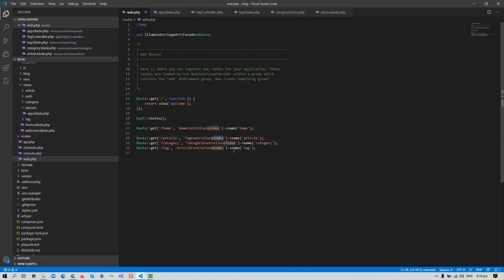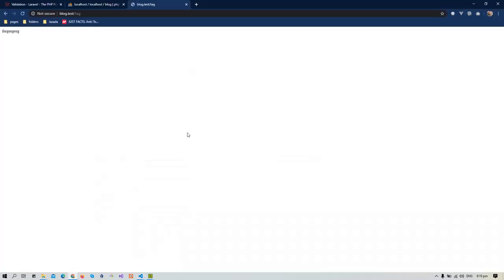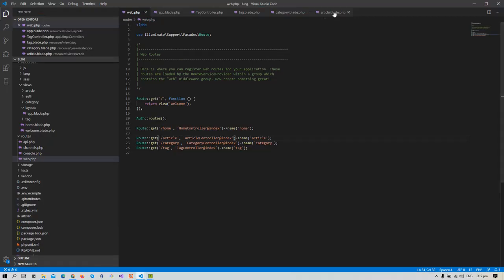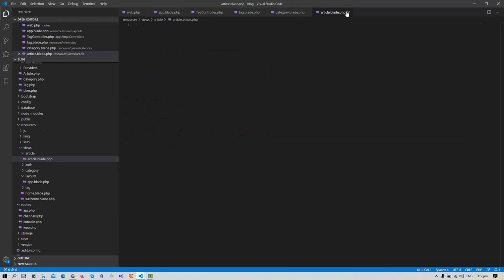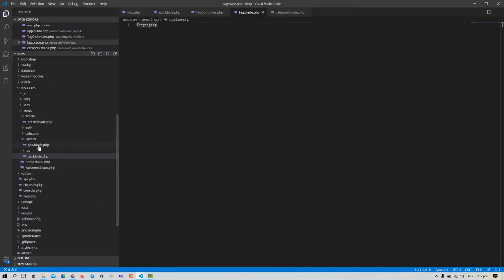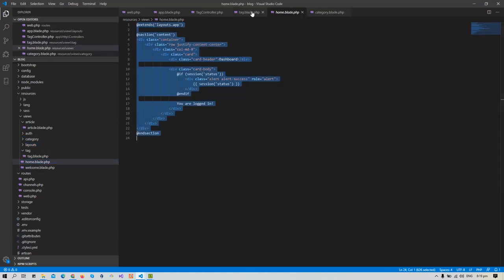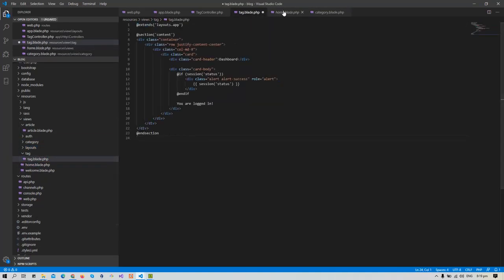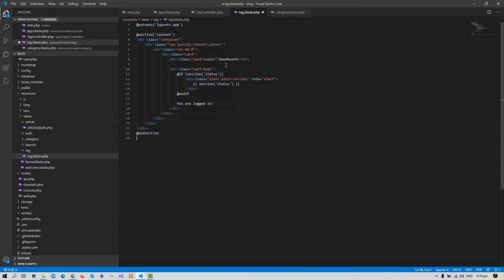Oh, it's the index. Oops, I think I put the wrong one. That's the reason. This should be the article, so that's what we missed. So now you see what I put here. I mean here. So what we're going to do is just copy the code from the home, and we can just modify that to the layout that we need.